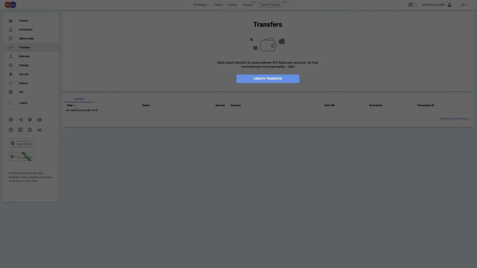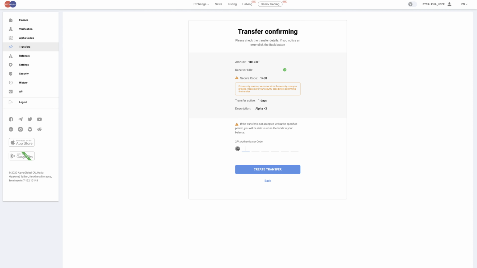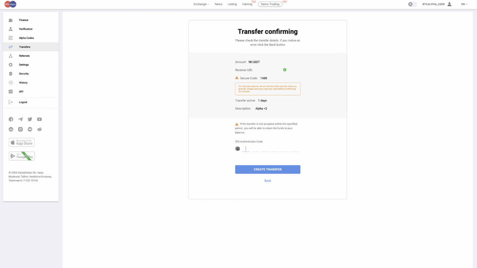Go to the Transfers tab. Choose the necessary currency. Enter the amount and the UID of the user on the exchange and click Create Transfer. You can also add a security code for the transfer. Pay attention: when sending transfers with a security code, you need to save it and send it to the recipient. For security reasons, the BTC-Alpha exchange does not store security codes and does not display them in the transfers history.